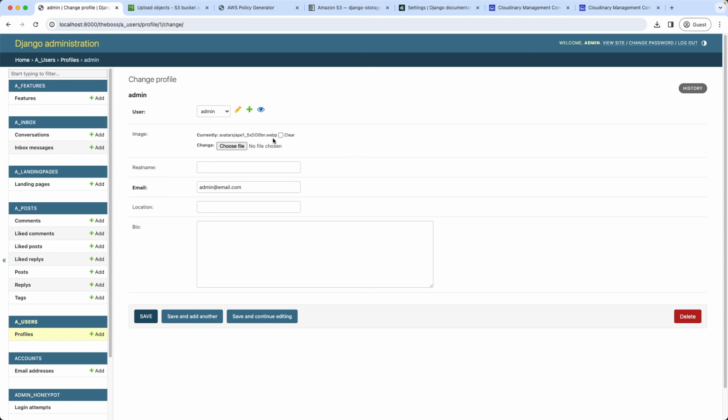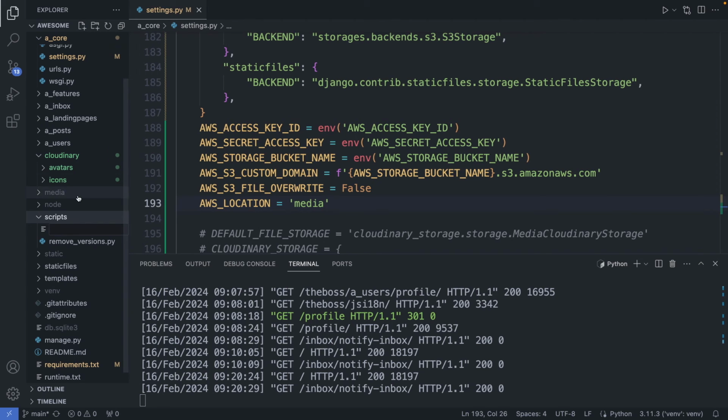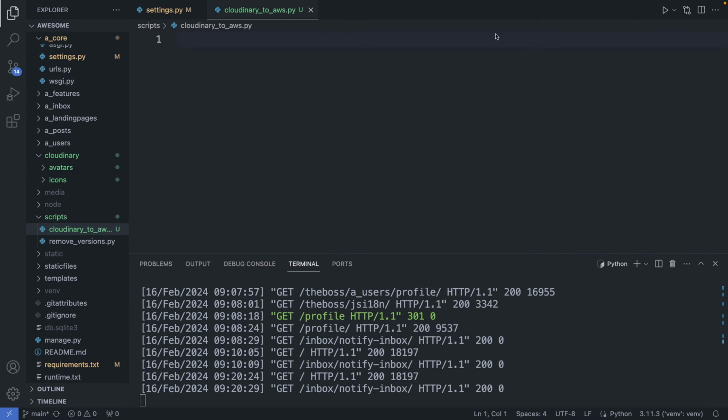So back to the code. I'm going to my scripts folder here and create a new script, and I call it Cloudinary to AWS.py. And this script now will need to have access to the database and the models in our project. But this will not work without actually initializing the Django application itself. However, to make it work just inside the script and without actually running the local run server command, we need to set up first an instance of the Django application. Let's see how this is done.